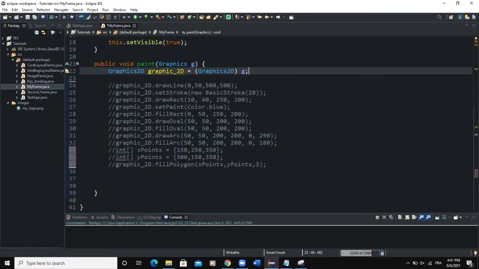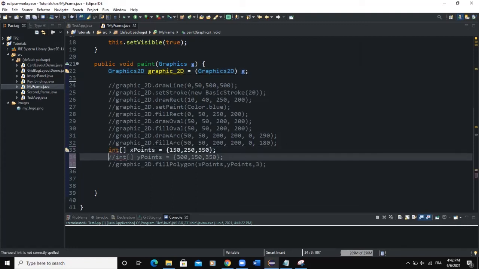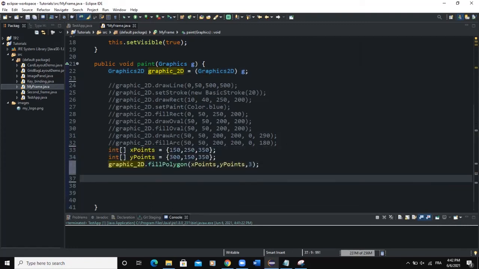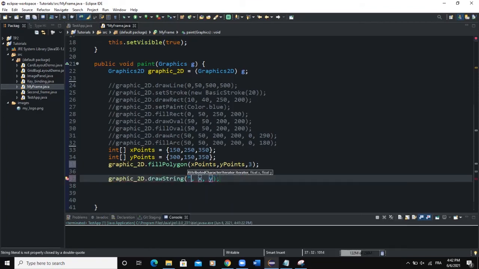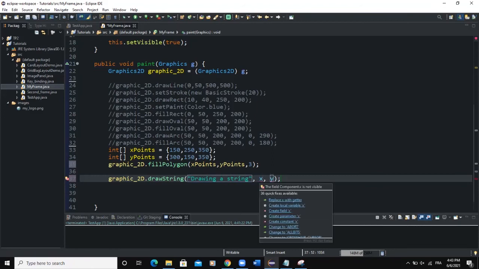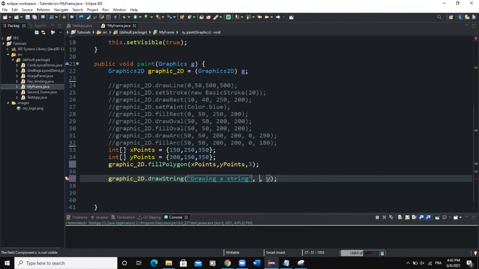Okay, so now we can also draw a string of text on a graphic. We will leave the triangle, for example, and then we will say graphic underscore 2D drawString. And then here we can define the message. So we will simply say drawing a string. And then the last 2 parameters are going to be the coordinates that I want to set like this. So now let's run and see what is happening.